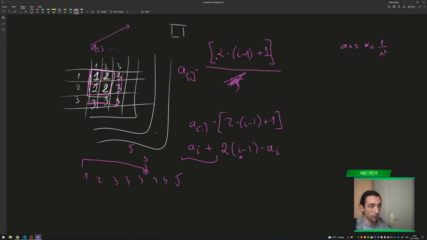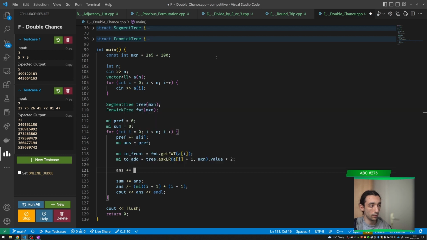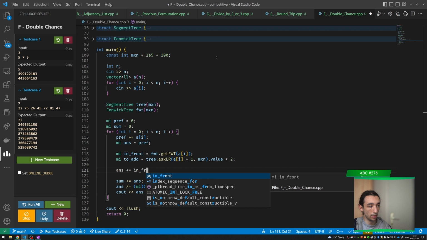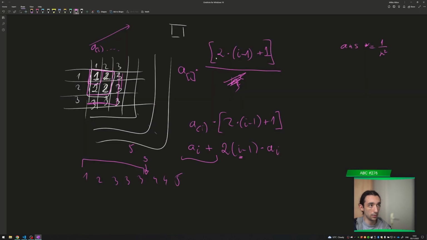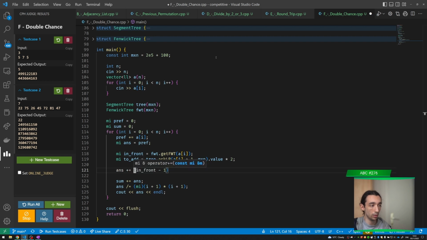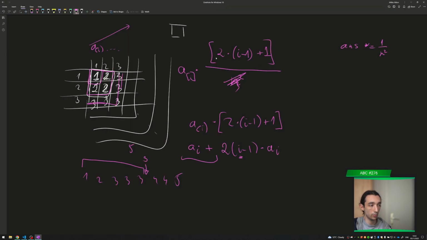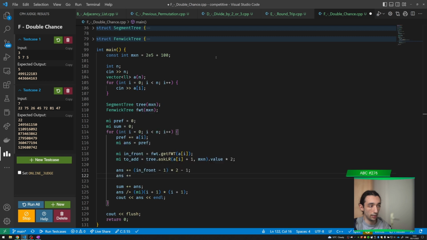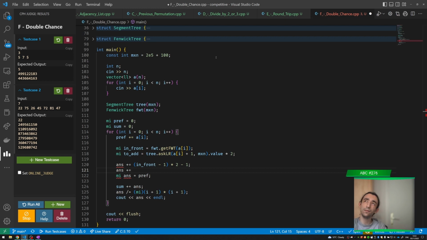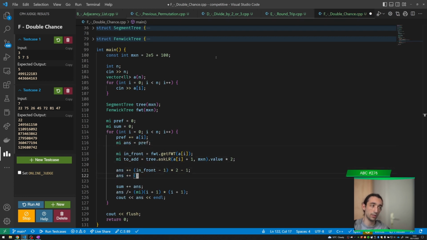So 3 gets, in front, times minus 1, times 2 minus 1. This is what the 3 gets now. And the to add is, okay, actually like this, right? The prefix already, actually the sum gets it, so it's fine. Yeah. So the sum gets it.